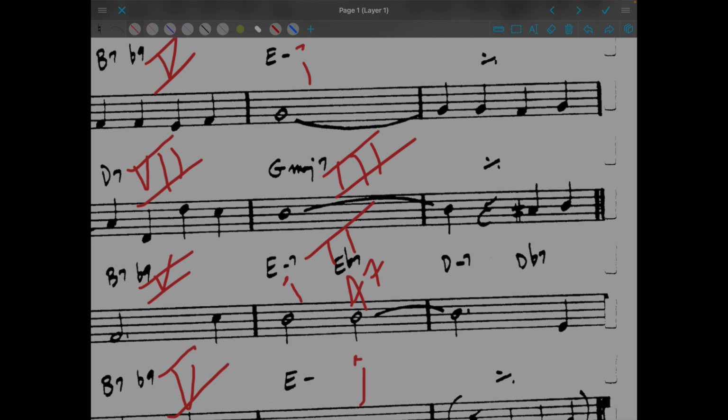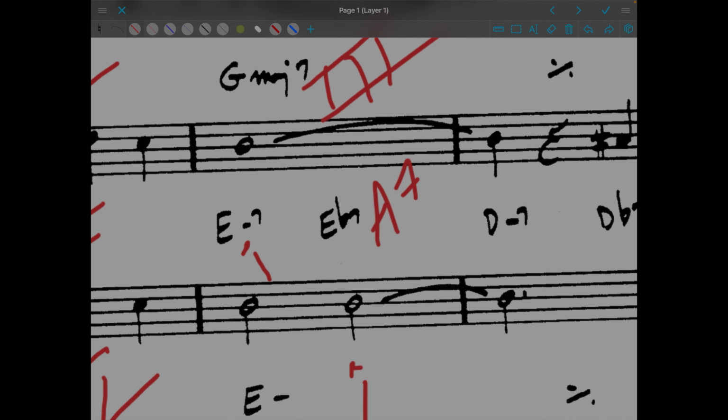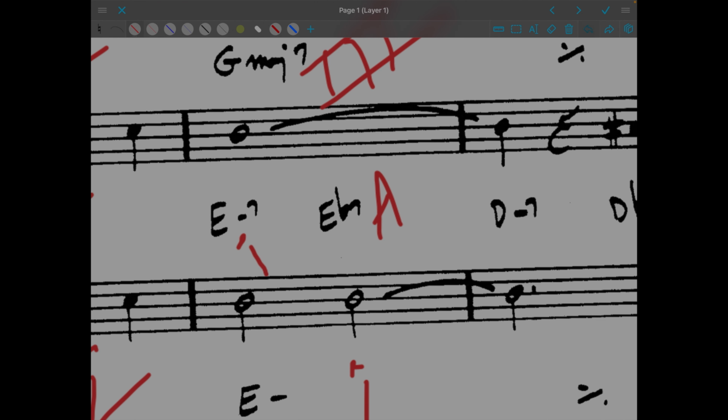Okay, why does that work? Because where we're going, D minor. If you wanted, you could put an A7 here, right? That's the 5 of D minor. That would be an A7. Now, I know we've done this before, but I'll spell it out one more time.